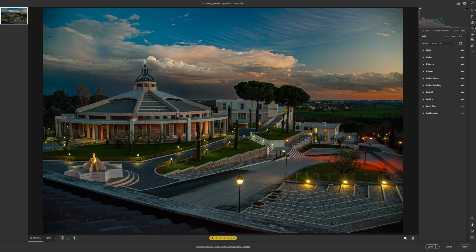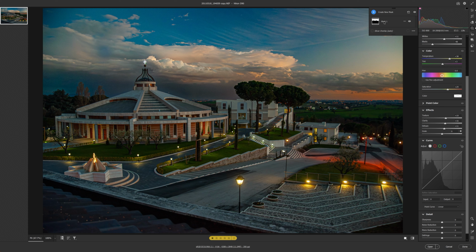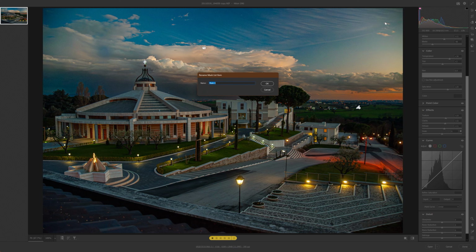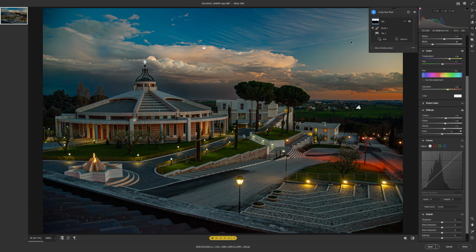When we go back to the masking panel, we will see that there is one mask. If you want to rename that, you can double click on the word mask 1 and type in, for example, sky. So we know that that mask pertains to the sky.